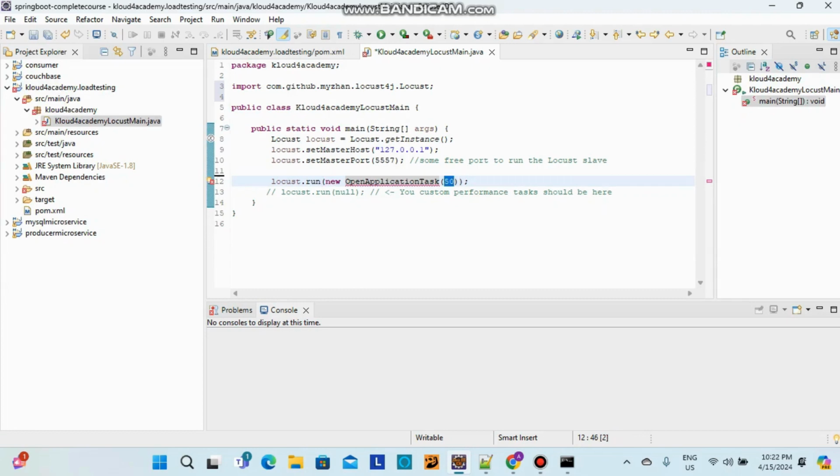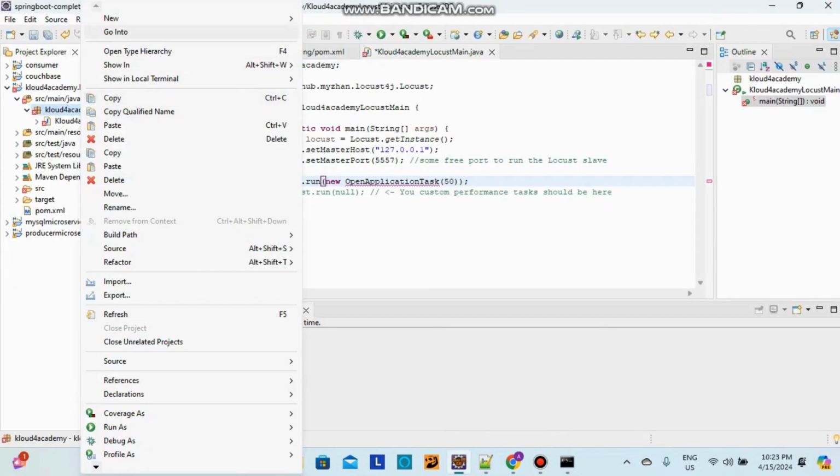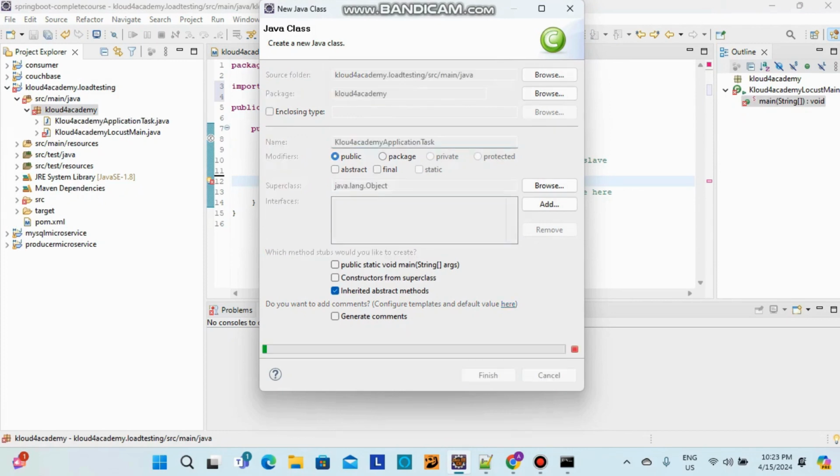How many users do we want to execute? 50. That can be given via UI also, but just for now I'm giving a default of 50 concurrent users. Comma, another class. For example, I'm going to write another test class, not open application task. You can write open application or Cloud Academy application task, like that. The load testing script name is the class name, Cloud4 Academy application task. This is the load testing class name.